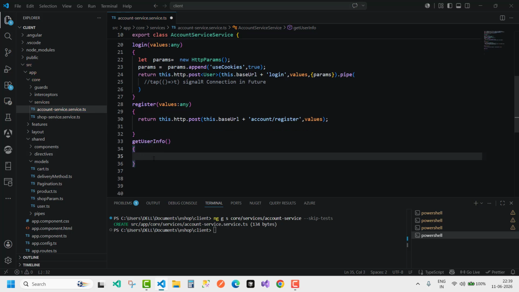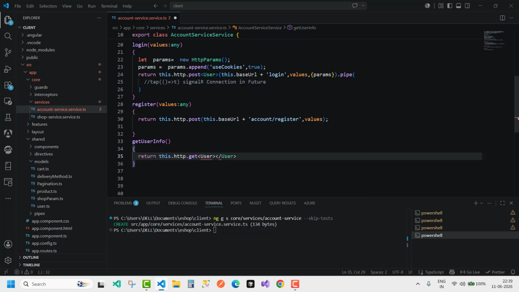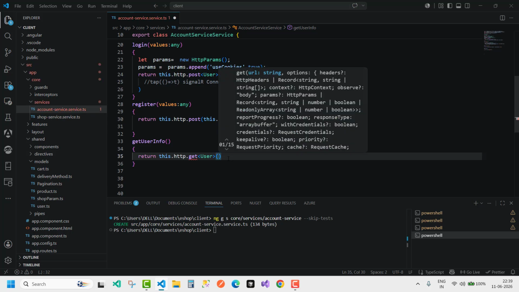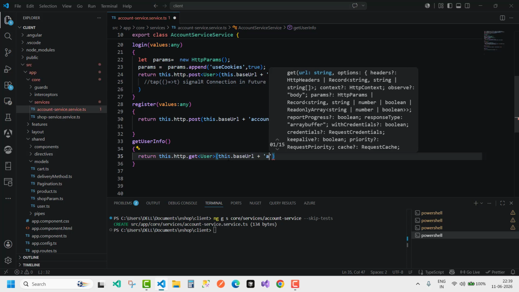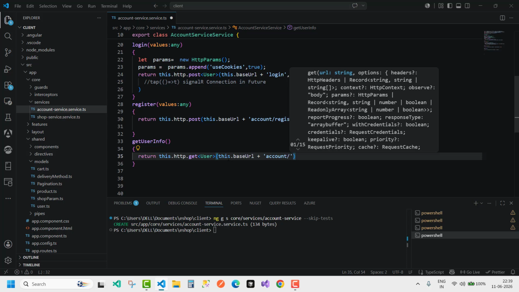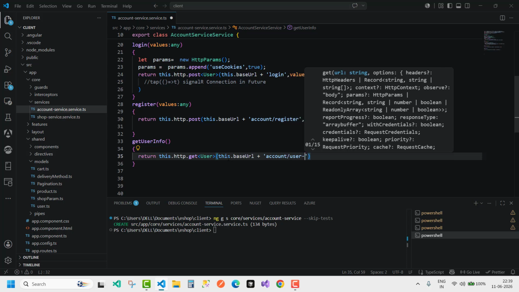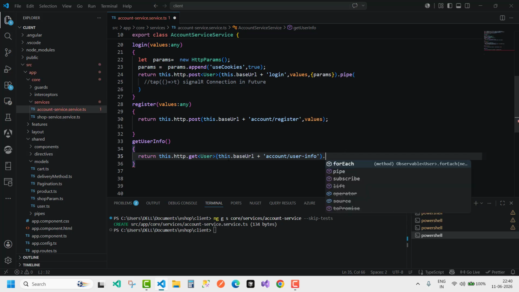Also get the user information. So getUserInfo returns this.http.get, the user's information I want to get. So this.baseUrl plus account slash user info. So you get the user information.